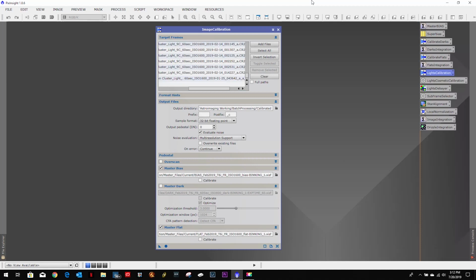Alright, we should be done, and we are done. So that took about 20 minutes to complete. And what's up next? Color calibration. Alright, so let me get to that.